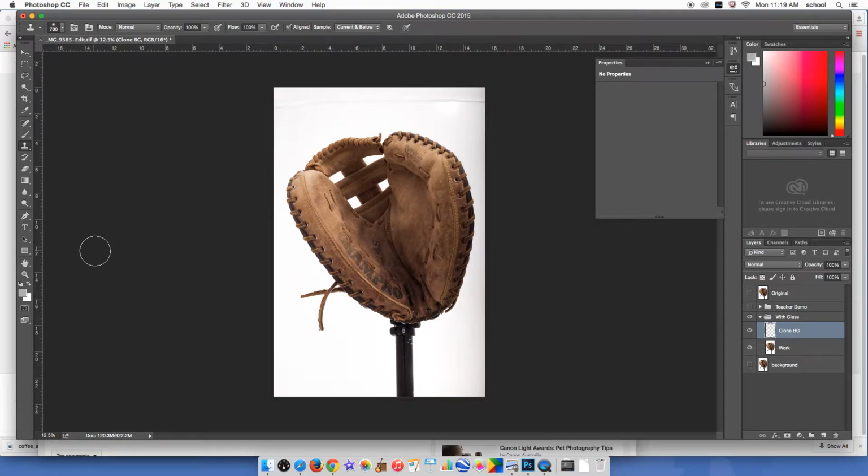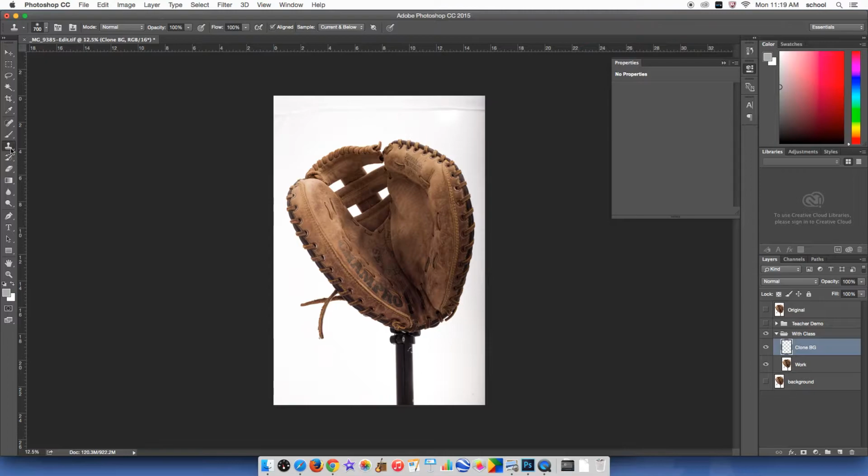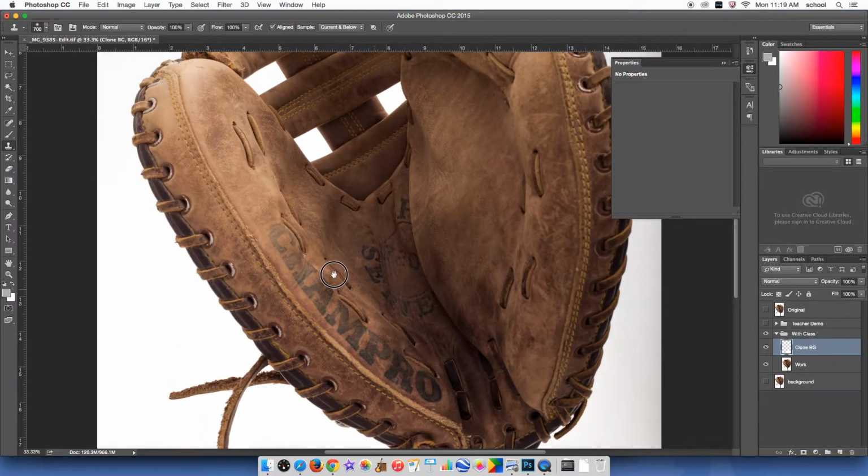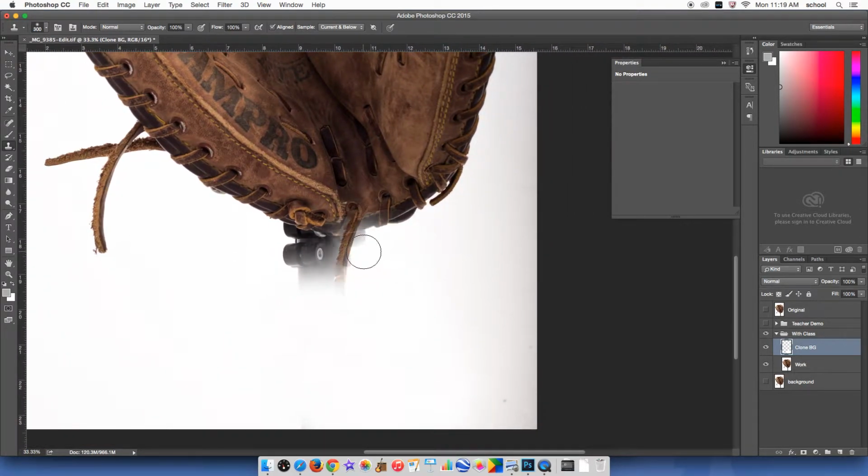So with the clone stamp tool, it's right here. It's also just keyboard shortcut S. Option click, and make sure that your sample is current and below. So it's going to take this current layer and the layer below it, and we are going to clone, clone, clone. Option click, option click. I'm going to fix up a couple other areas down there. Zoom in using Command plus. Make my brush smaller using the brackets.